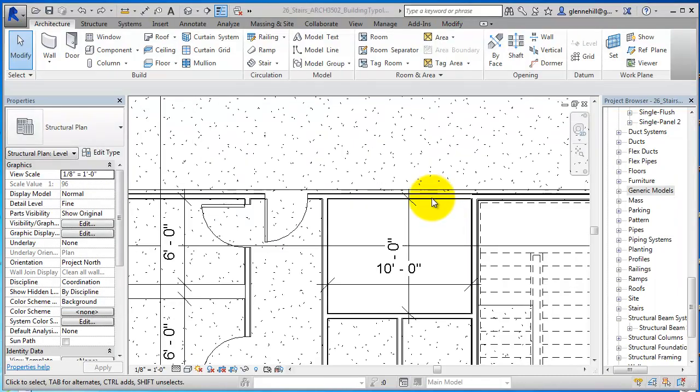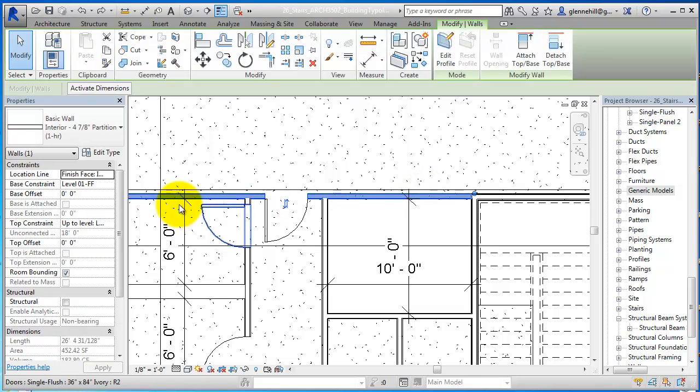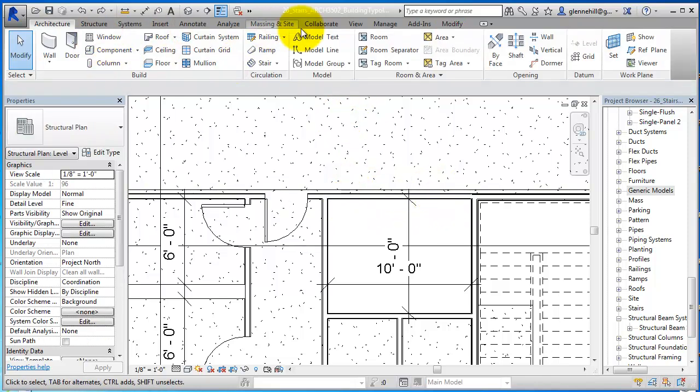So now I'm ready to put an opening in this wall to get to the elevator and the elevator door, since those are separate things. They're not embedded in the wall. And to do that, I'm going to show you how to edit the profile of an interior wall. And so what I'm going to do is put that opening in this wall right here.